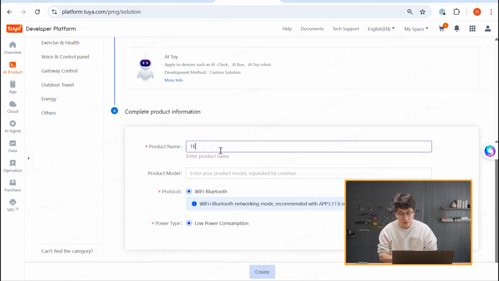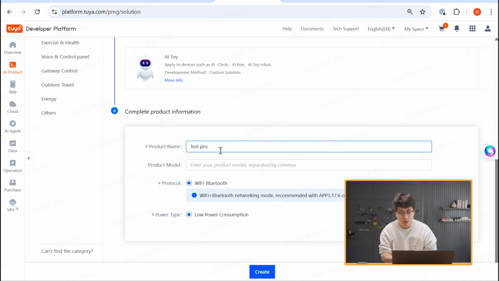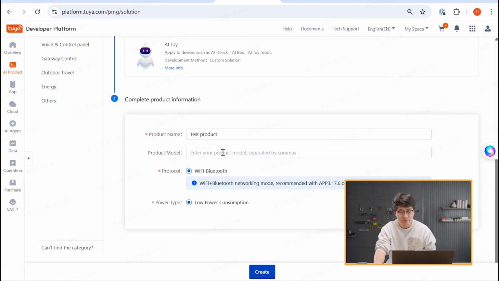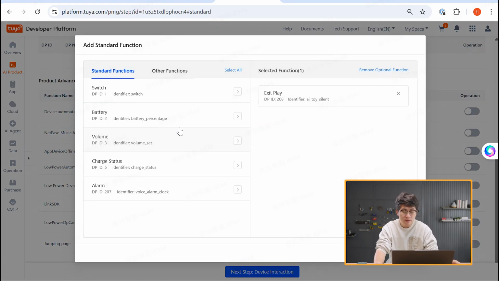And we'll do the test product, and we'll go ahead and create. And this is all the DP functions. It's a data point. This is the data point that will interact between the app and the hardware itself. So you can add more. For example, if you want to have different sensor readouts, you can add more. It's like APIs and key-value data points that can be transmitted between the cloud, the app, and the device itself. Now we just have the default.